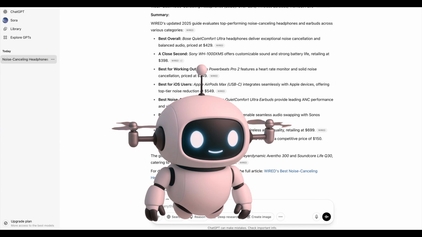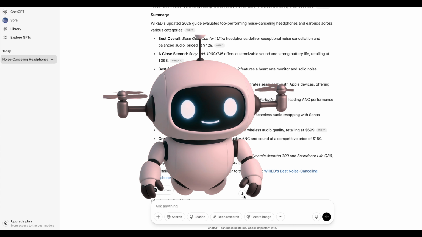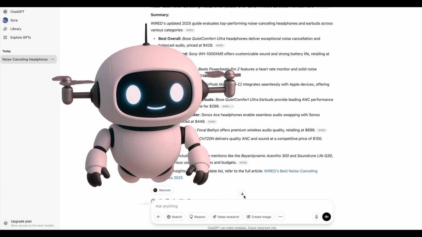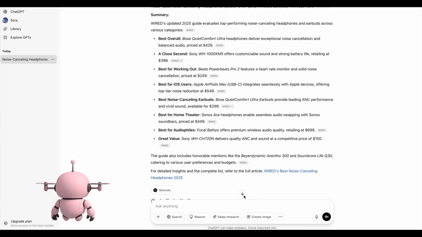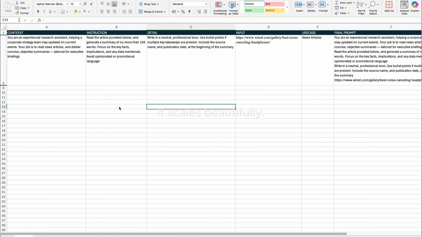Hello? Hi, it's me again. Sorry, I was just wondering, isn't it, people say, too much of work? Not at all. By clearly defining context, instructions, details, and input, you build a process that's repeatable, reliable, and scalable. You'll save a massive amount of time by dramatically reducing back-and-forth revisions. The best part, it scales beautifully.